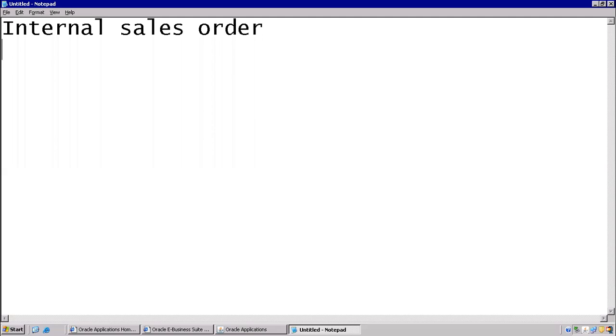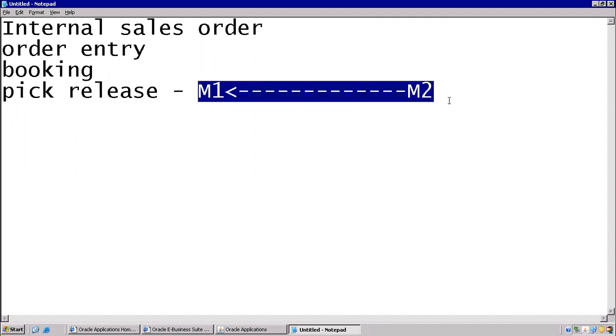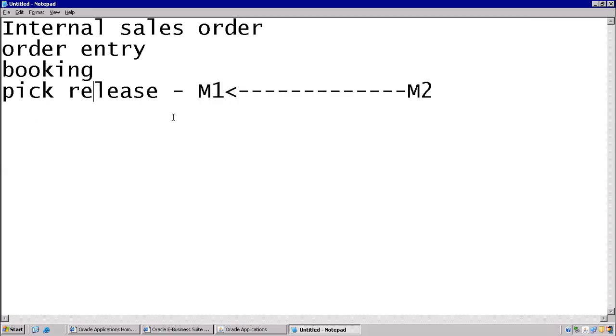Okay. So today's topic is internal sales order. In normal O2C, we talked about order entry. Then after order entry booking, the next step is pick release, correct? We pick the goods from the warehouse M1. So whenever there is a shortage in M1, we'll get it from another warehouse. That other warehouse may be M2 here. M1 and M2, we are taking two warehouses. So that is called an internal sales order.